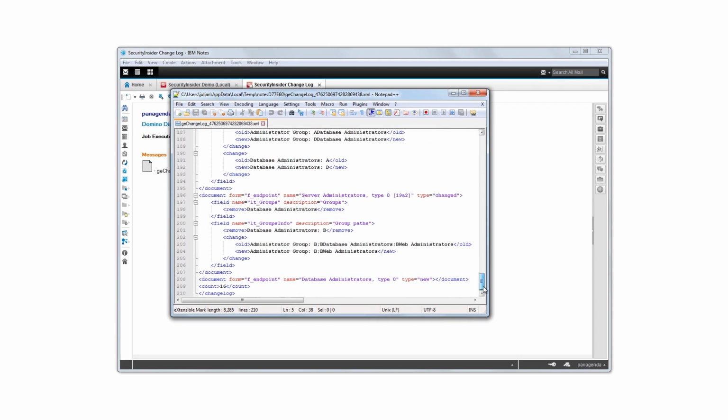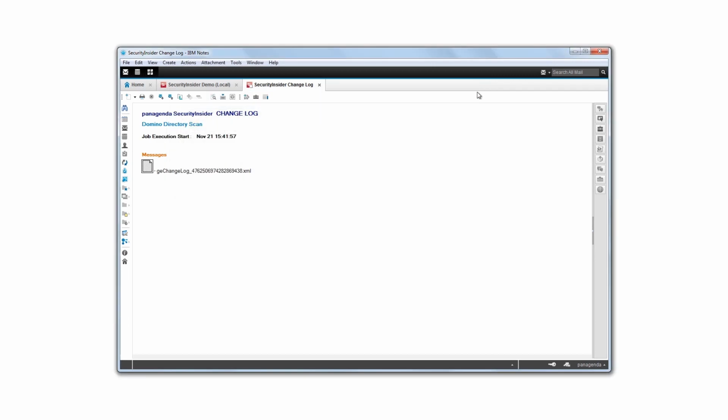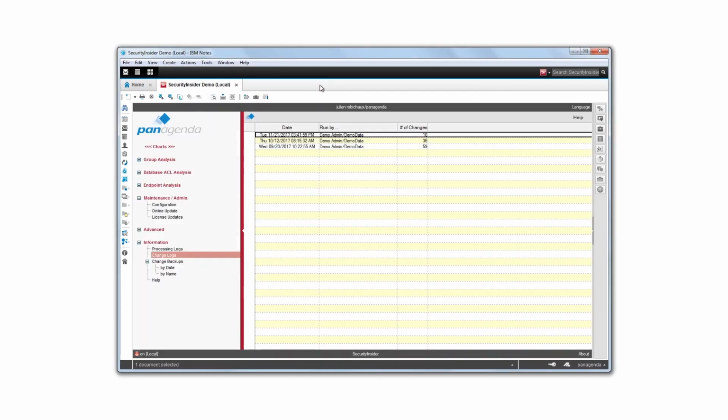If we scroll all the way to the bottom, you can also see that a new endpoint document was created as a result of this scan. There aren't details about this document other than the fact it was created. We don't reproduce the entire document in XML, but you can simply open that endpoint document yourself to see what it contains. Next, let's see what the change backup documents look like.